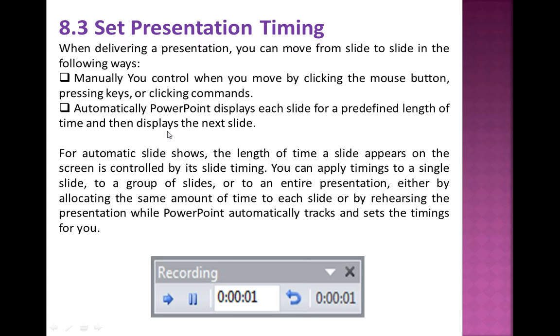Means in manually we are supposed to click the mouse or press the keyboard key, but in automatically it will automatically display the slide as per the timing schedule for the slide.